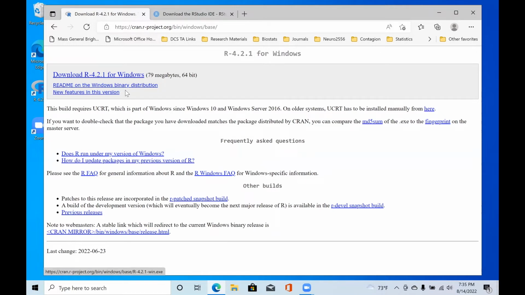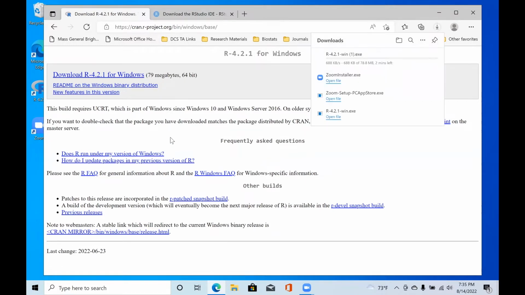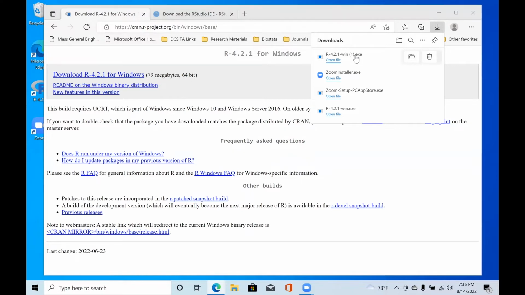So what we're going to do here is go ahead and click download R 4.2.1, and it's going to download up here. The downloader is basically just called R 4.2.1 WIN, which is short for Windows, and then the classic .exe extension at the end here for our programs. So we can go ahead and open this file.